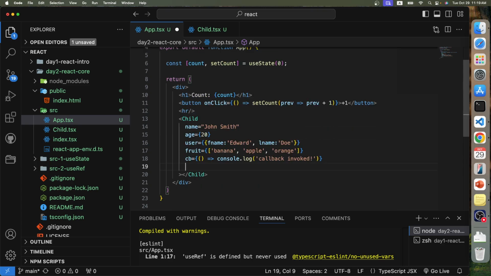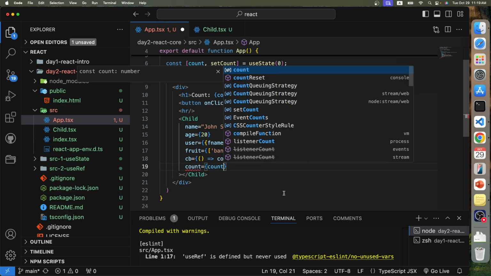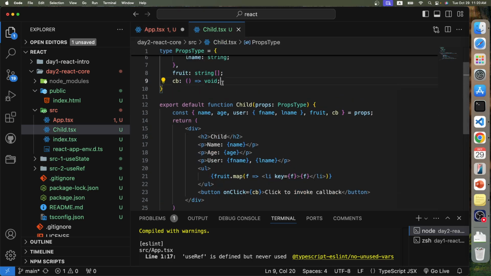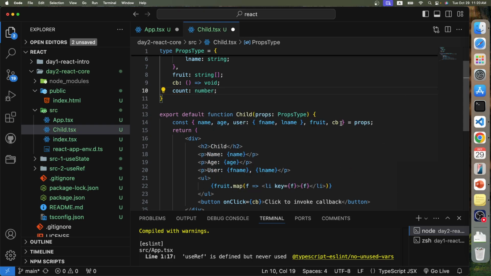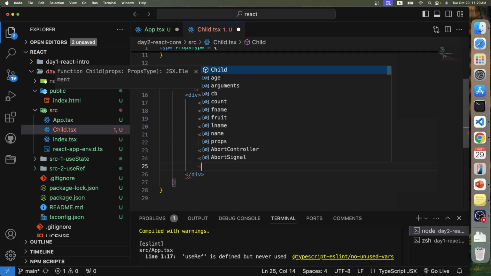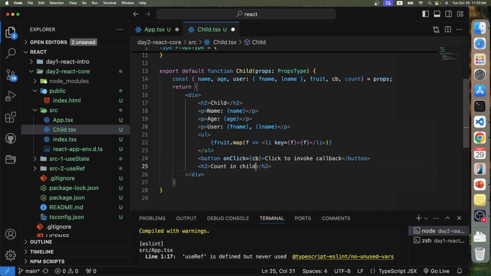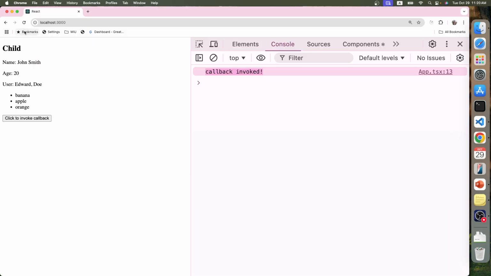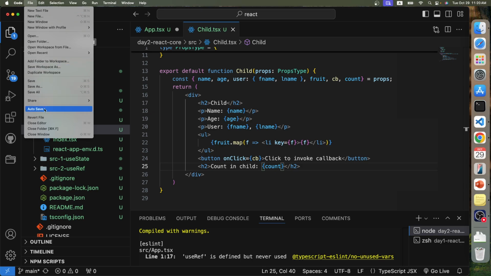Then what I'm going to do is pass this count to child. Now we will have a count here. Count is a number. And then here I'm going to have an h2, count in child, count. Okay, let's see. So I forgot to save. Let me turn on auto save. Sometimes I forget to save.